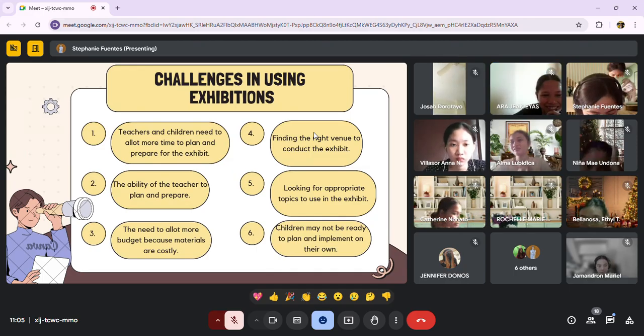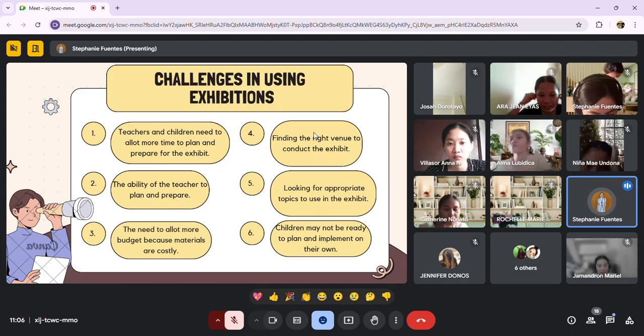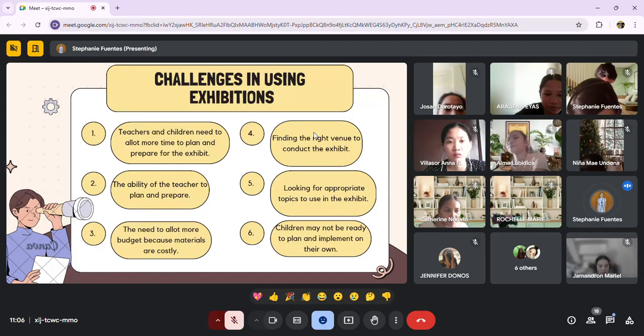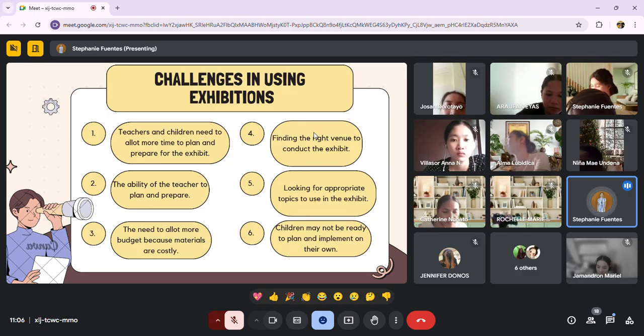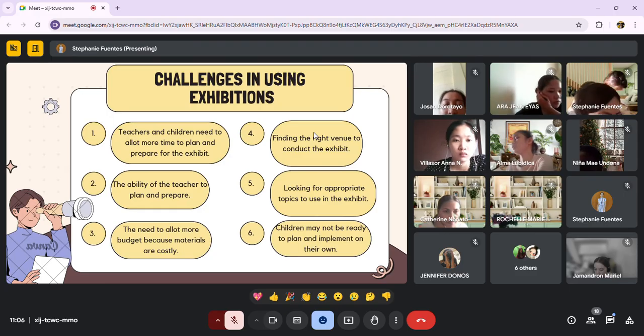So the fourth one is finding the right venue to conduct the exhibit. So of course, when conducting an exhibit, you must have or find the right venue to freely present that exhibit. That's all. So, thank you for that, Miss Stephanie.